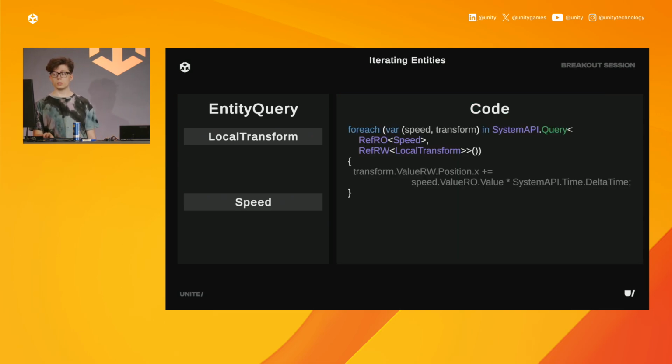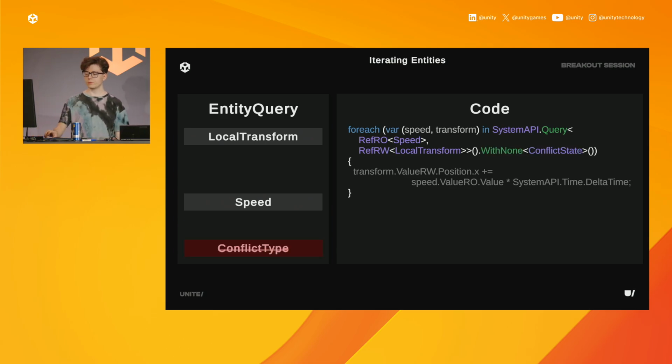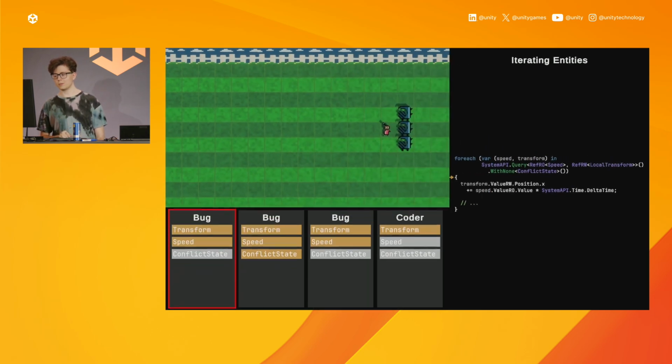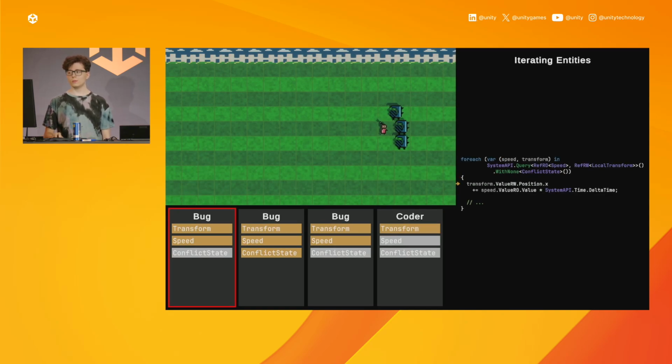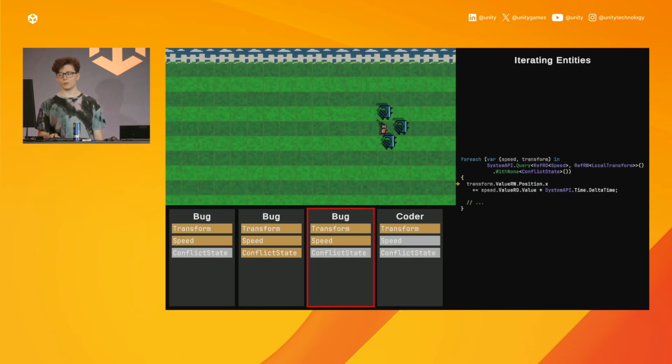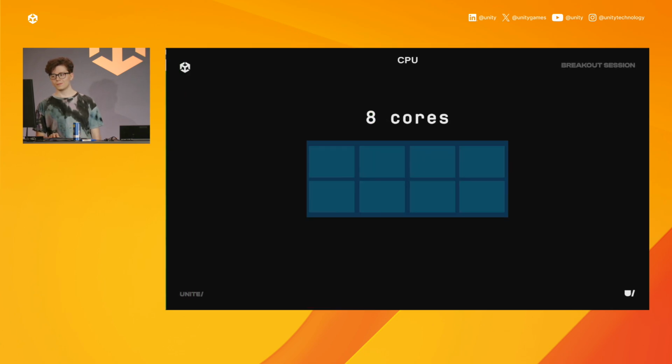The way we go about doing this is we add a with none function. The with none function allows us to specify a query that we can then loop over that doesn't include this conflict type. And so now the top bug moves and the bottom bug moves, but not the middle one.